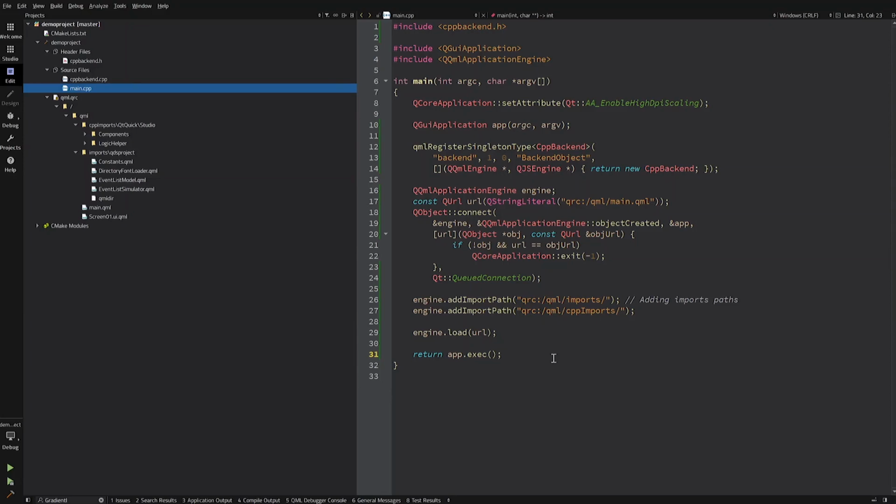For this demo, we start with a C++ project. This project, its CMake base, was created with Qt Creator, and in parallel, I also created a QDesign Studio project and integrated it. You can see that I added the import paths. I added a few files here to the QRC file already that come from the QDesign Studio project. And besides that, I also defined a C++ backend object as a singleton.